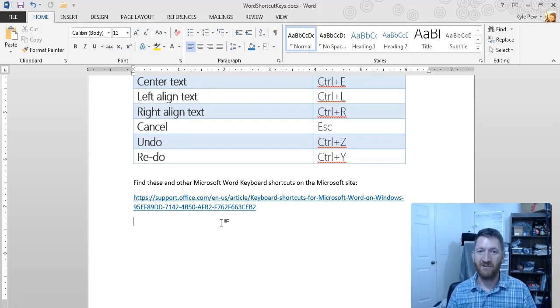Now, some of these are going to work across just about any application that you work in. Some of them will be a little more specific to Word itself.